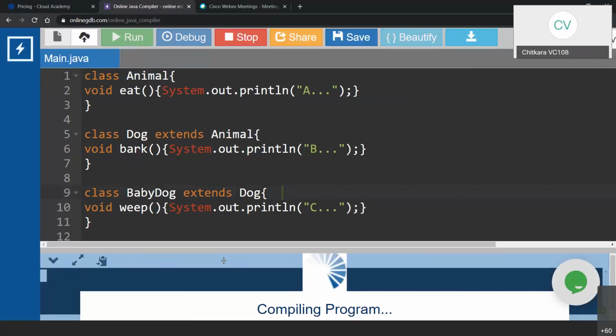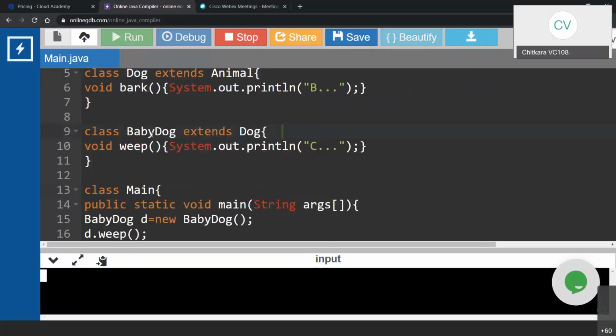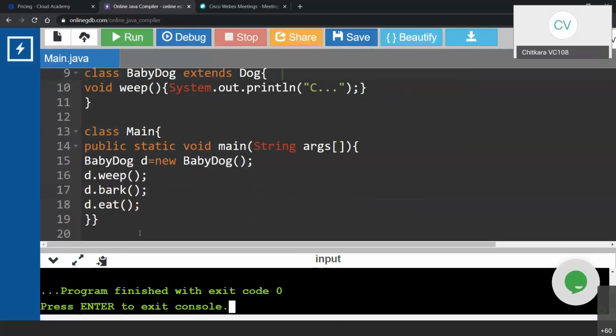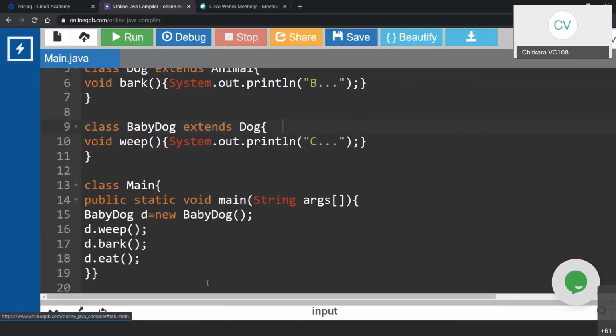So when I run the code over here, I'm creating an object of the baby dog, which is this one. I should be in a position to make a call to weep, bark and eat. And if I see over here, I get the output C, B and A. C, B and A. Understood?